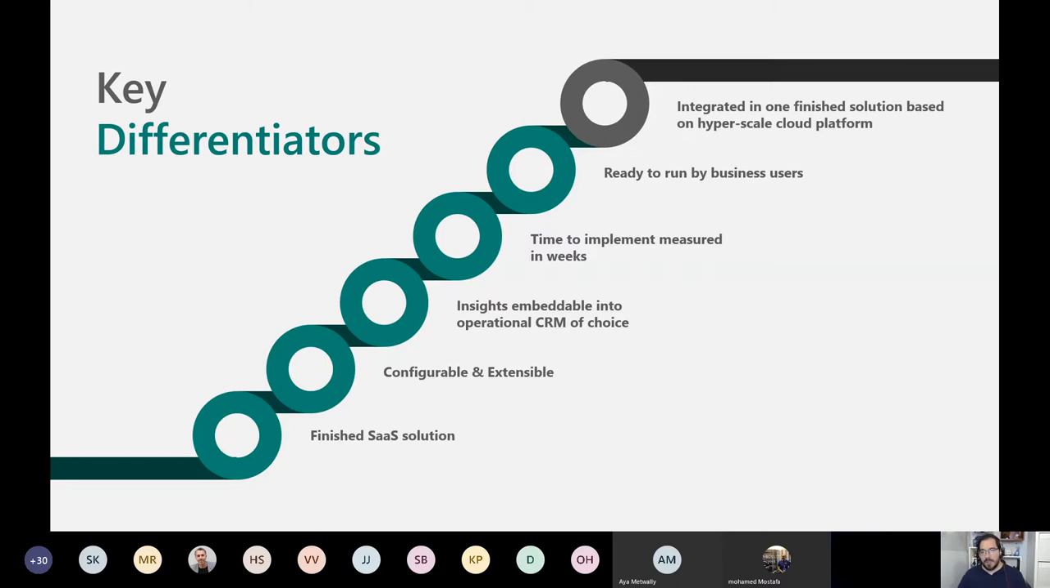You can connect it with any operational CRM that you have in your organization. You don't need Dynamics 365 Customer Engagement. You will take a lot of advantage if used, but you don't need it. So if you have a Salesforce or any other kind of CRM, you can implement Dynamics 365 Customer Insights and still have a lot of benefits.